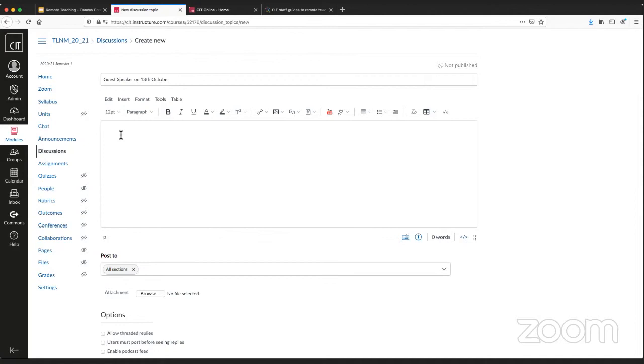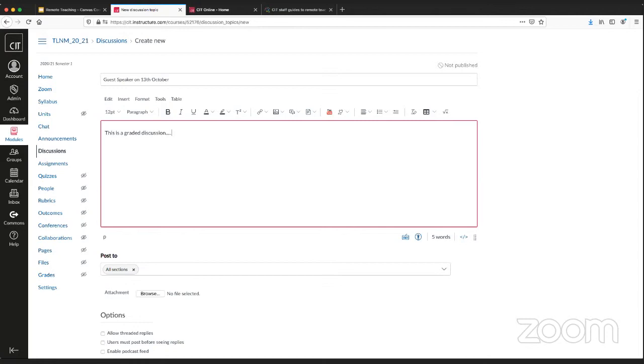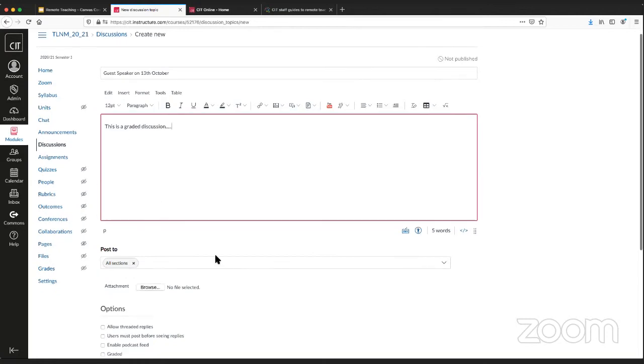One of the nice things about discussions is you can actually grade them. Maybe you want to give 10% for their participation in the discussion area and how much they participate in the class. You can put in more information here if you want it.